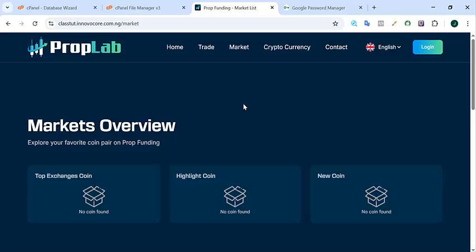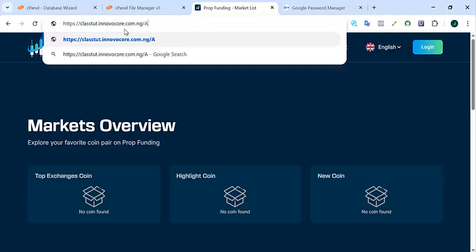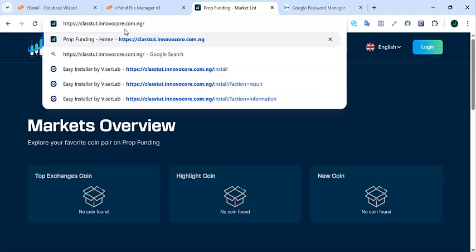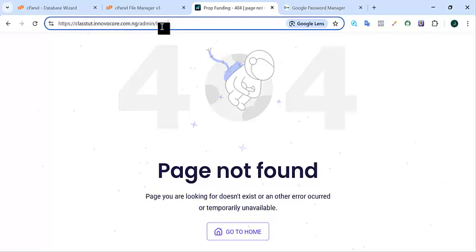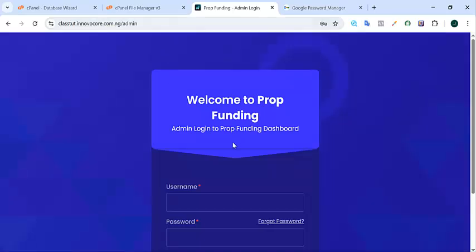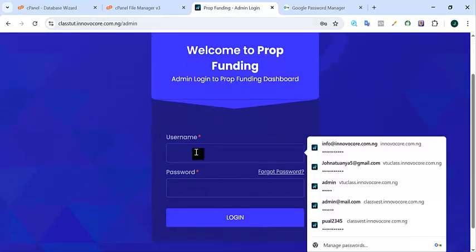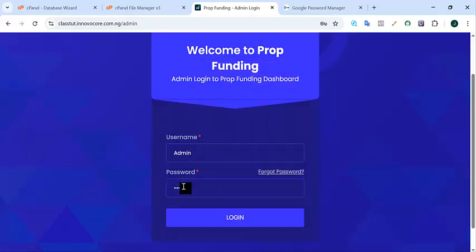So what we need to do now is to check out our admin area. Okay, go /admin. All right, this is the admin area. Remember, we created a username and password for our admin. Admin 123456. Login.